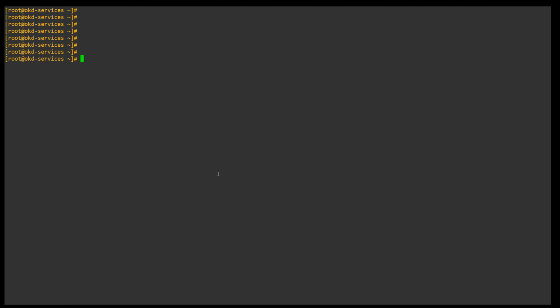With HAProxy installed and configured, now let's configure the firewall with the appropriate ports. So firewall-cmd permanent add port 6443 TCP. This is the port number. You must have noticed it in the HAProxy configuration file. And similarly, the other port 22623. This is also a TCP port.